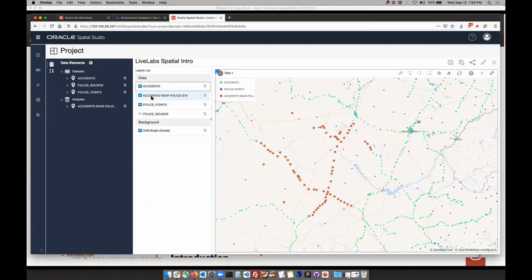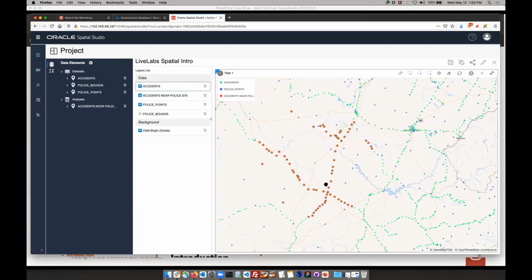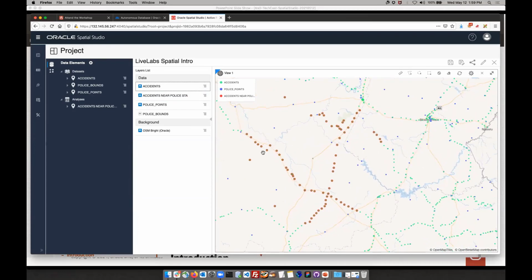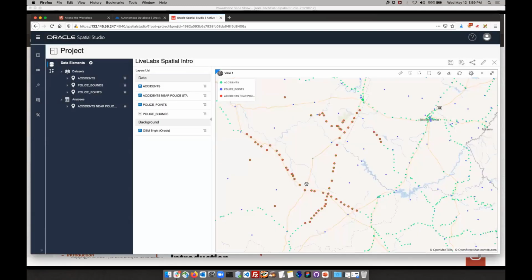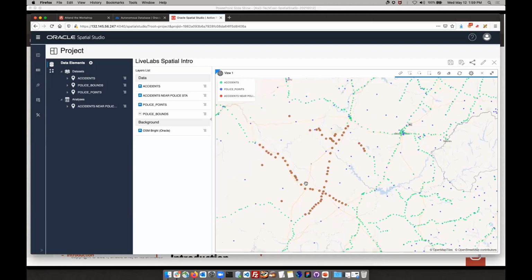Maybe I want to put it underneath here so it sort of looks like I'm highlighting in red the items that are within that proximity. Now, we just created that analysis. That analysis is now saved as a data set. It has a GeoJSON endpoint. The underlying SQL is accessible. If you're just a casual user, you don't really care about that, that's fine. If you're a more technical person, you can see exactly how this was done and how it works.